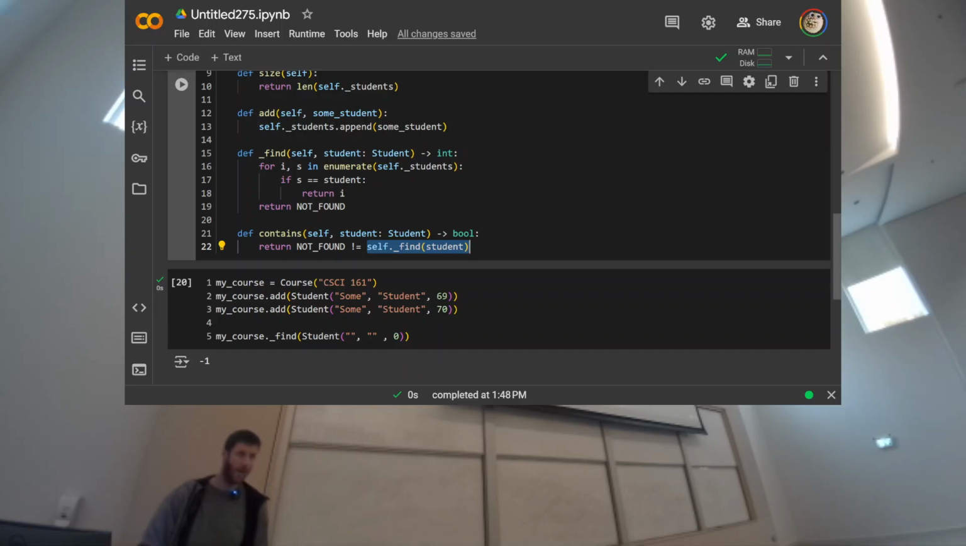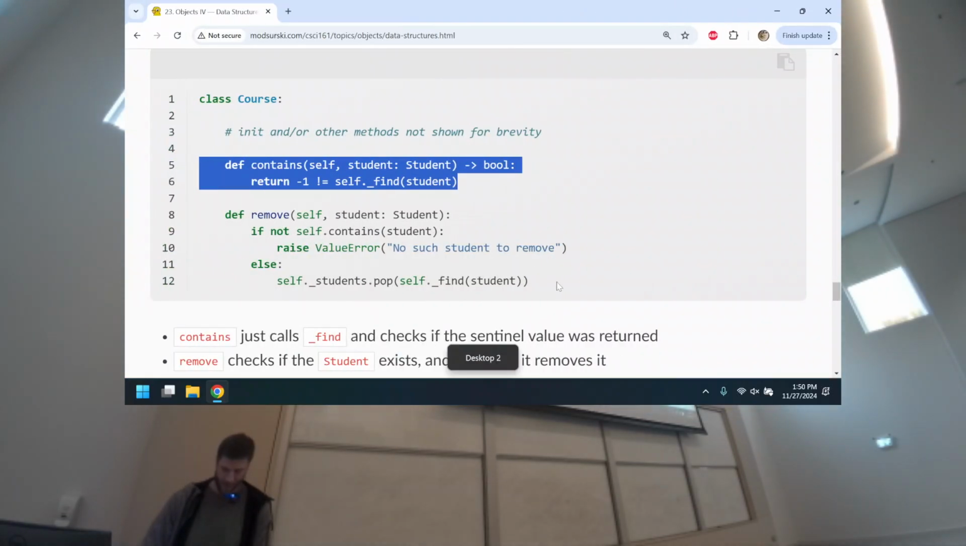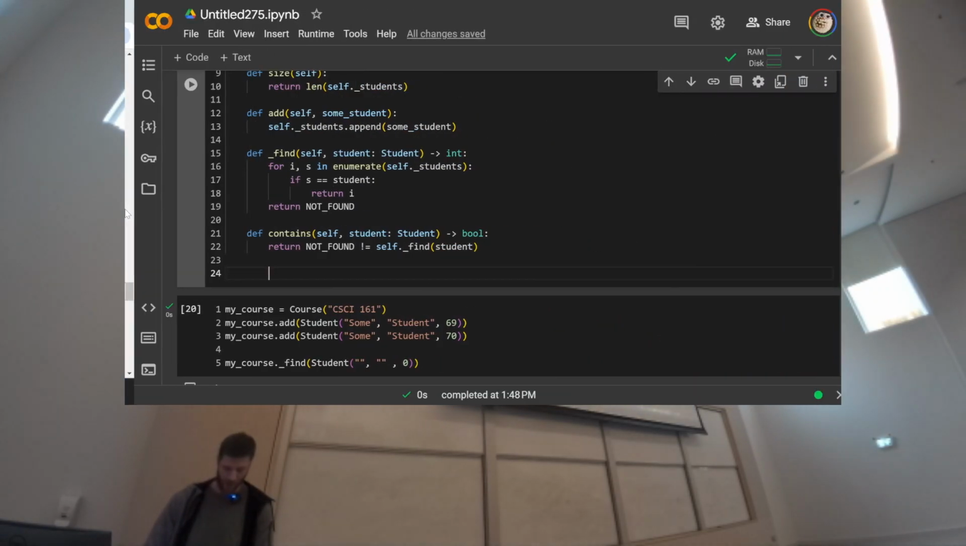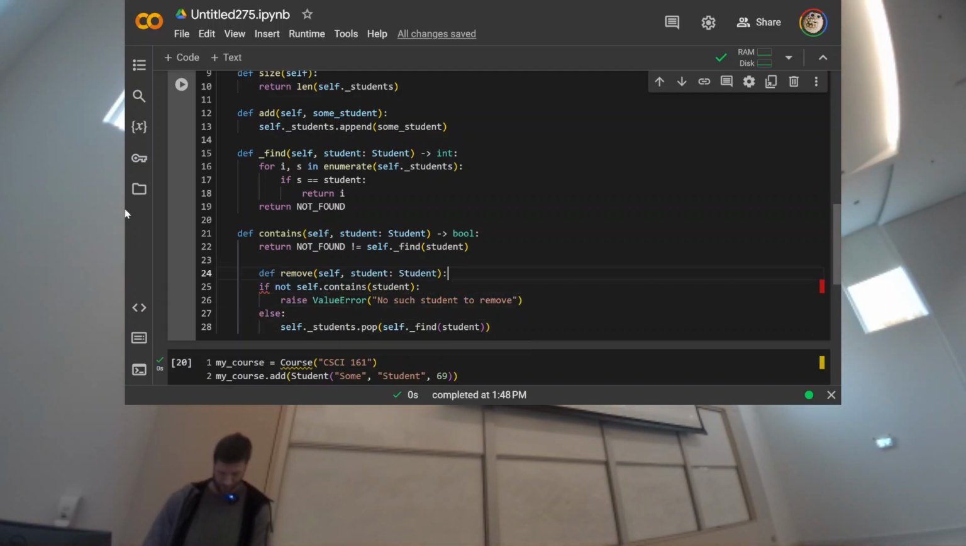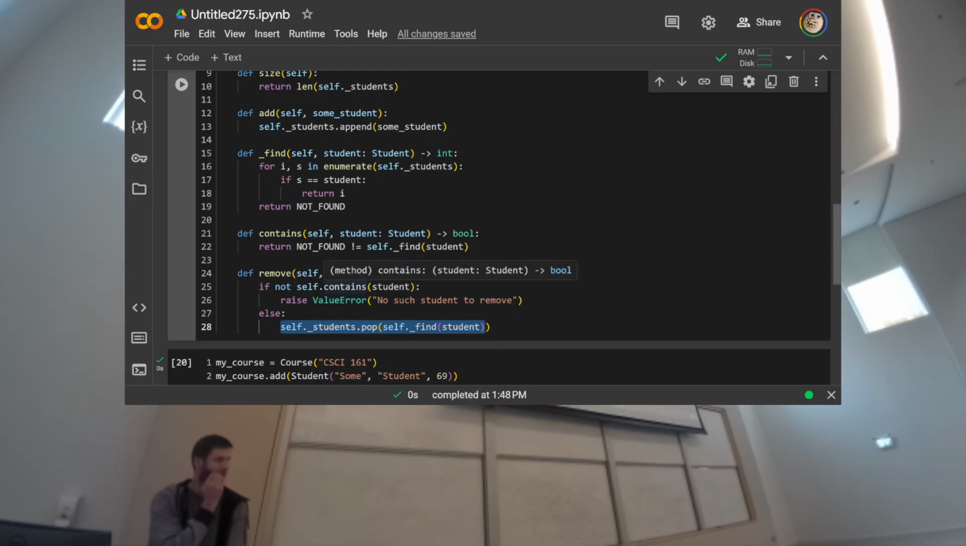Now also, because we're using Python lists under the hood, remove ends up being pretty easy too, but we do have a bit of a conundrum. Let's ignore the not contains part for a second.